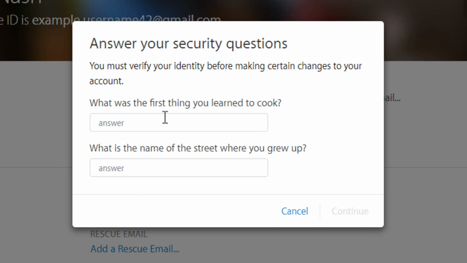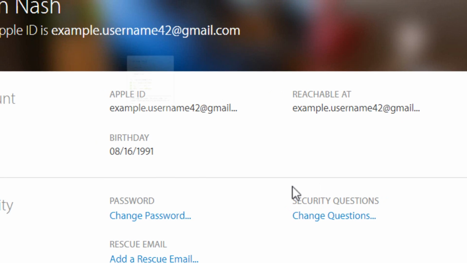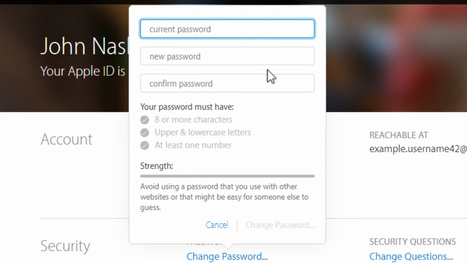You'll need to answer the security questions to be able to change your password. Type in the answers for the questions you have entered while signing up for your account. You'll now need to enter your current and a new password.